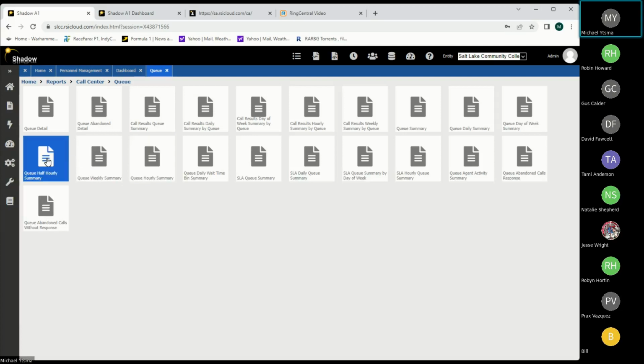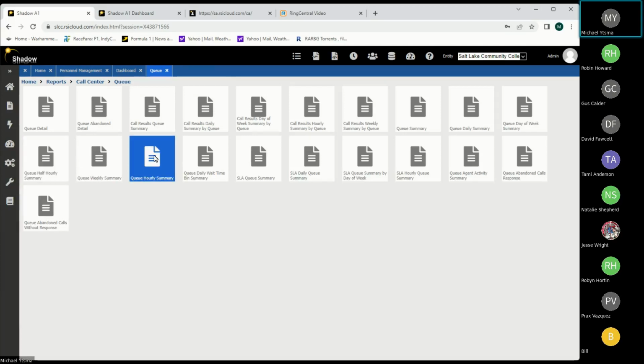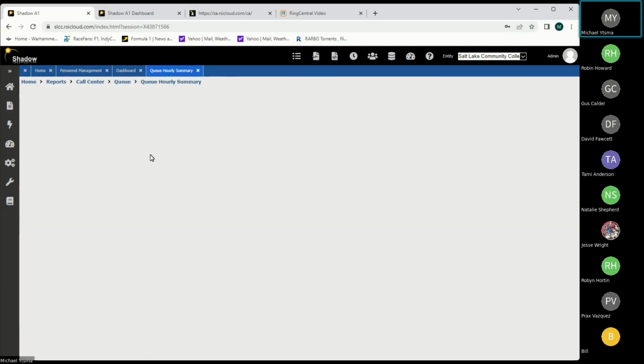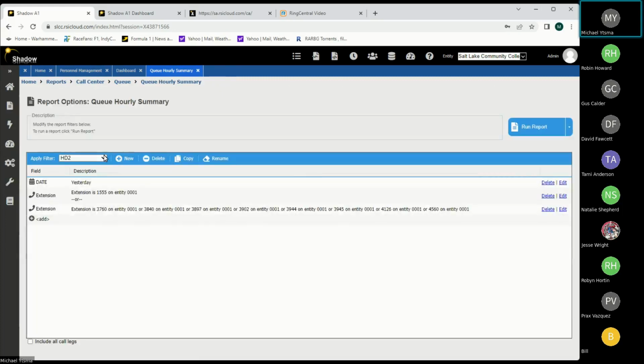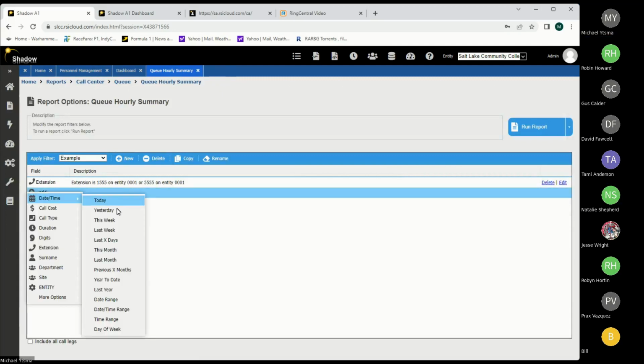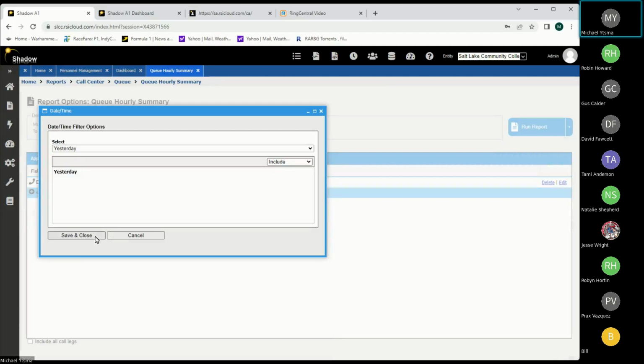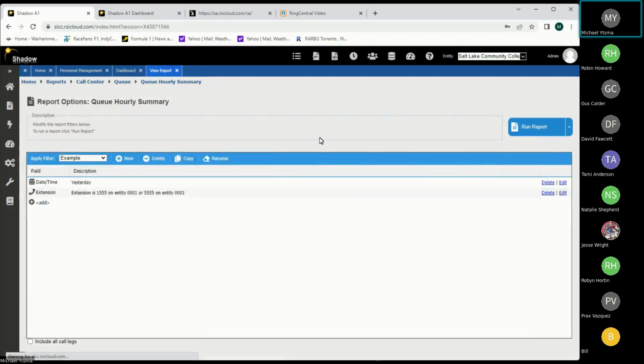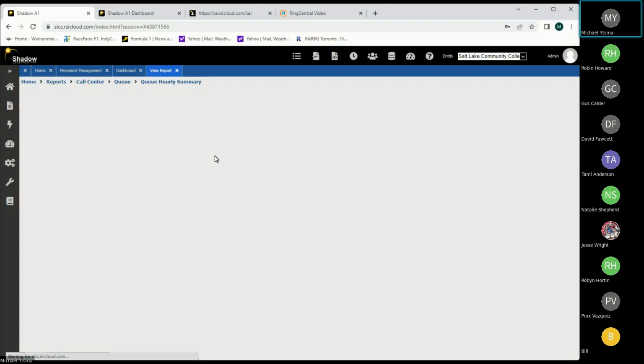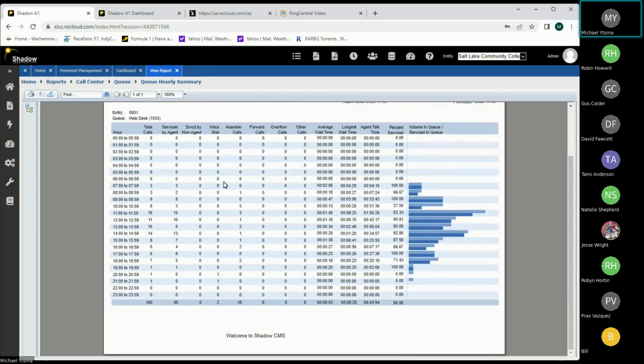And then you have a half-hourly and an hourly summary. It combines all the days together and gives you an hour-by-hour breakdown. I'm just going to run this for yesterday, so you can find peak times, or when it gets lighter, like at lunch. Or the reverse: the morning is fine, and then all of a sudden at 11 o'clock that one particular queue gets a whole bunch of calls.